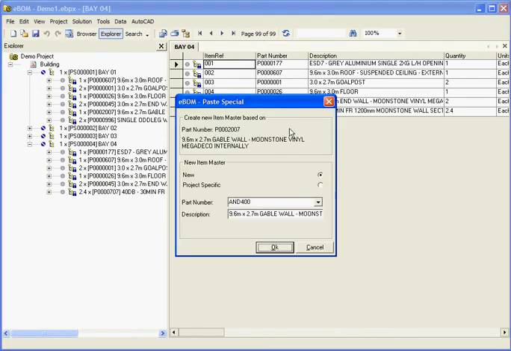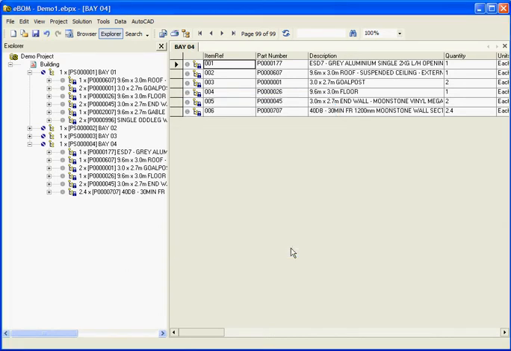A dialog appears where I can choose project specific and modify the description of the new assembly. Fixings for 3 roller shutters. The new assembly is added to the bottom of my bill of materials.